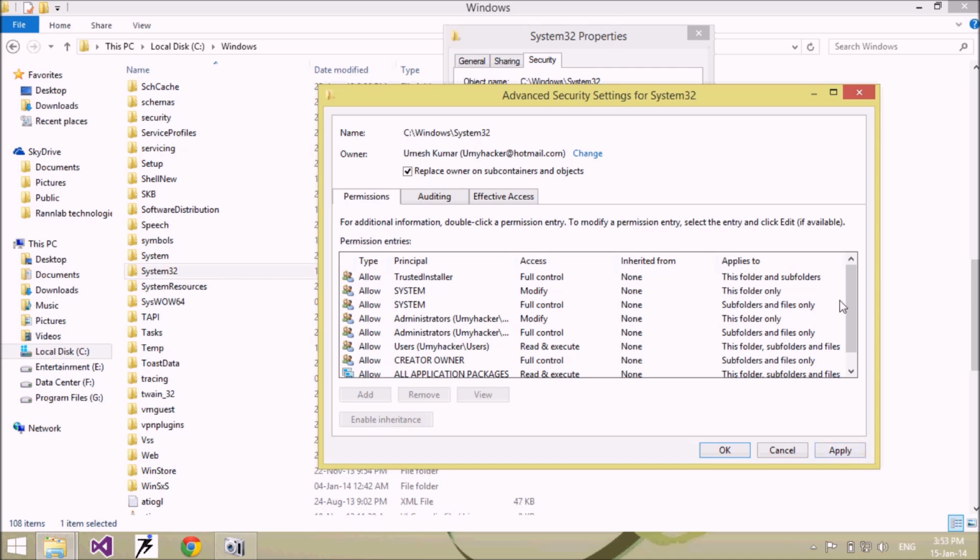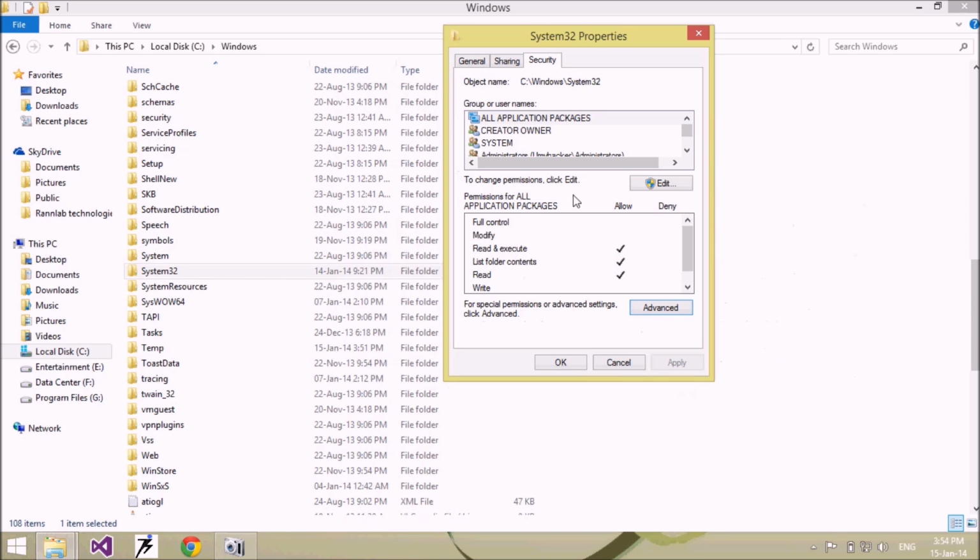After clicking on apply, you get some error messages. Just click on OK and neglect them. These errors are system errors, so just neglect them, and click apply and OK. After doing this, you get that user in this list.